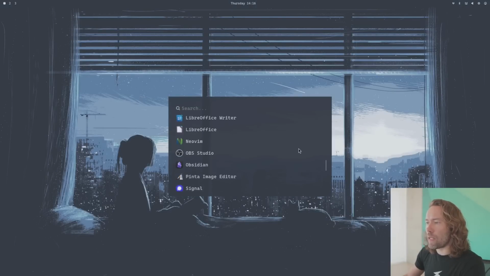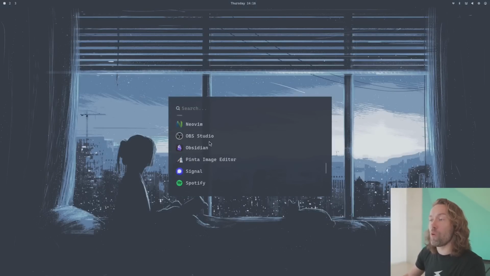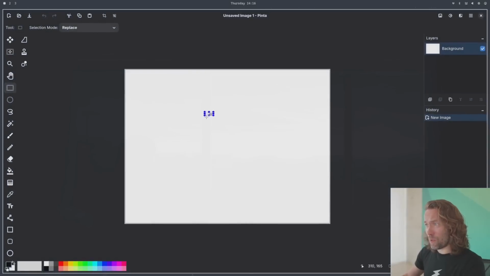Let's see what else we got here. As I mentioned, OBS Studio for recording things. Oh, Obsidian's really nice. Obsidian is a great note-taking app. Pinta, which is essentially like a Microsoft Paint or whatever setup when you just need to make small adjustments to images or paint on something or whatever else you have.